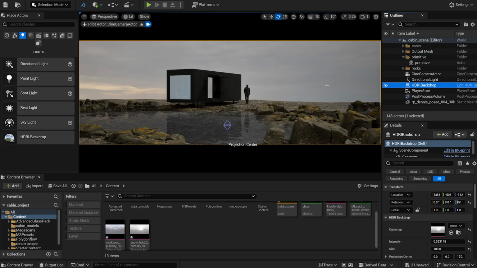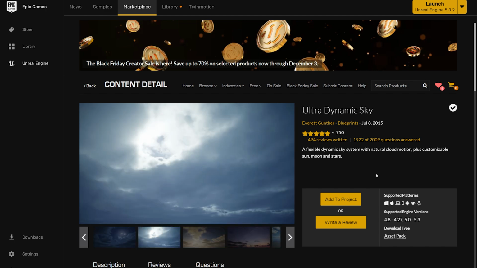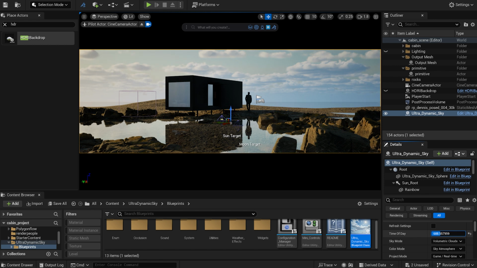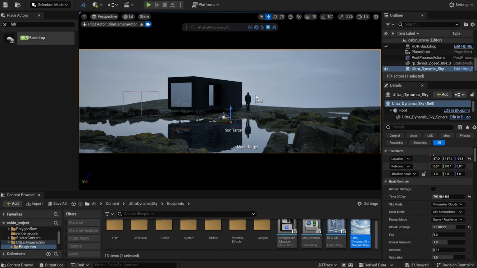If I want more control over the sky and lighting, I use the Ultra Dynamic Sky plugin. It's available for purchase on the marketplace. I set up the lighting conditions, adjust the cloudiness of the sky, and control the fog intensity.